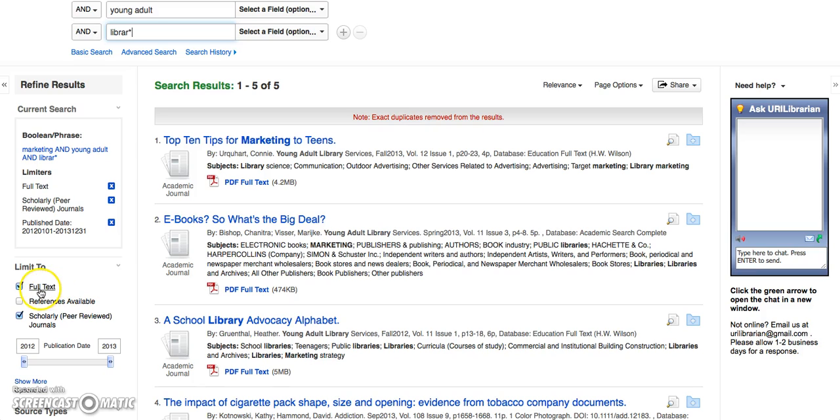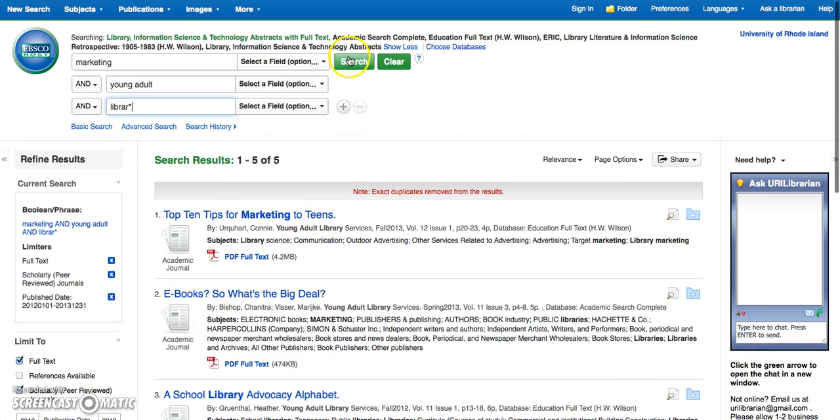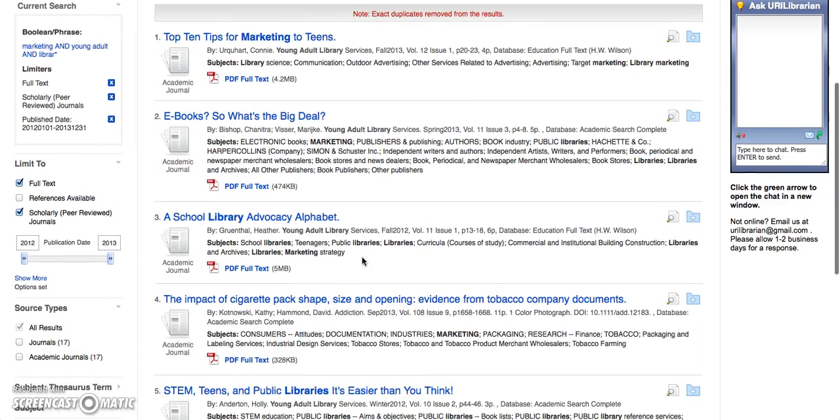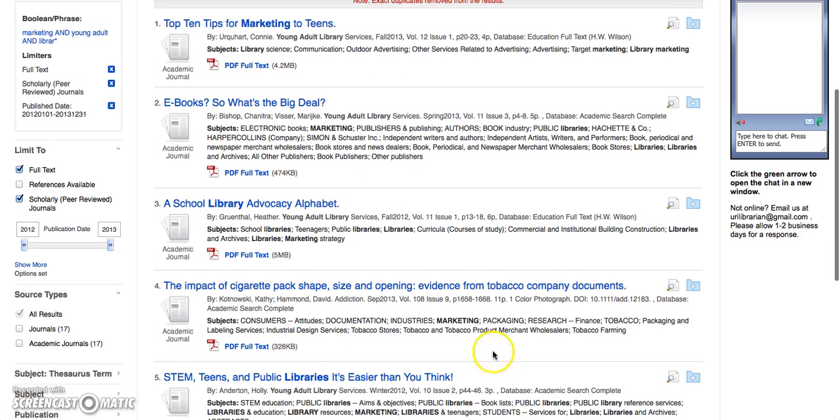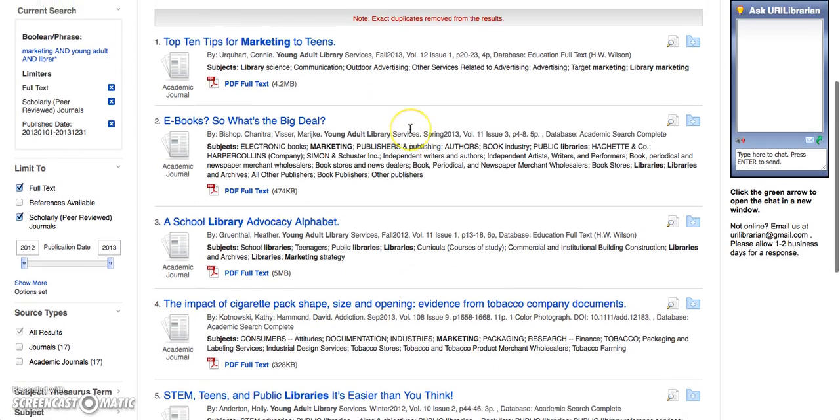And then I decided to limit my search results to full text because I wanted to be able to access the entire article or journal, and also scholarly or peer-reviewed journals because I felt that was very important in determining whether or not the source was going to be reliable. So once I decided to narrow it down to that, I performed my search by just clicking on search, and I've already done it here, so these are some of the articles that came up.